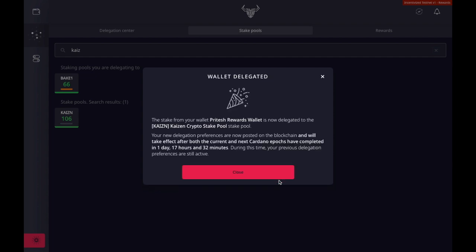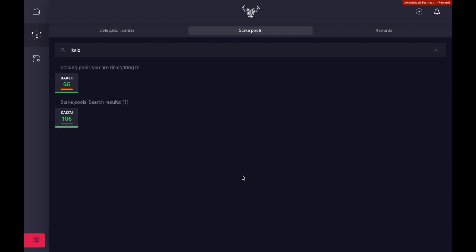And we can see here that we have now successfully delegated our ADA to Kaizen stake pool. The new delegation is going to take effect in the next epoch, and it shows you the time for that to take effect. That's pretty much it. So you have successfully delegated your ADA. So let's go ahead and close out of that.